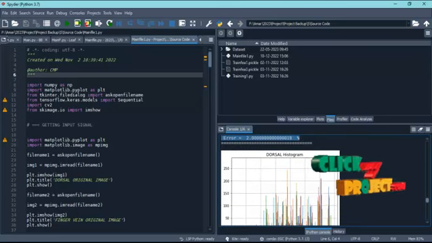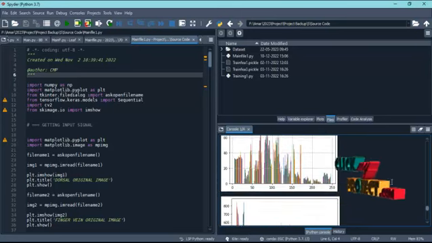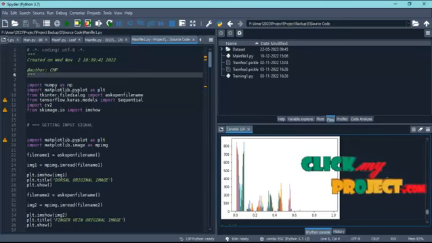Then the histograms of the dorsal, finger and palm regions are displayed here.